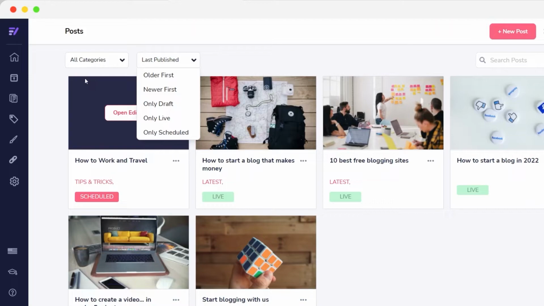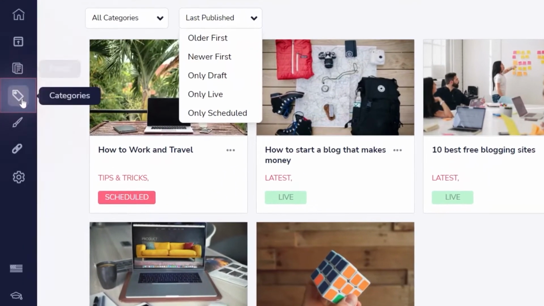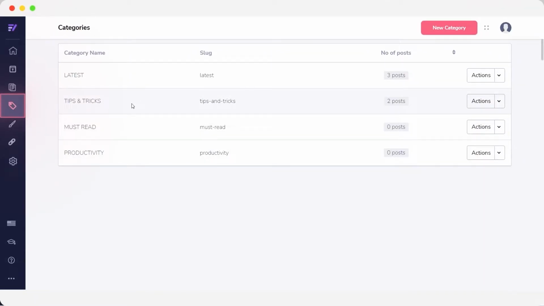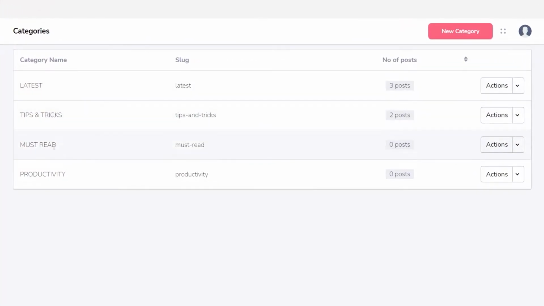So let's go to our left side panel, and over here let's choose the categories tab. As you can see, you can see all your categories: the latest, tips and tricks, must read, productivity. From here, we can edit these categories if we like to. We just need to go here and click this action drop down arrow. For example, this one. And as you can see, you have your option here to edit or delete this category.